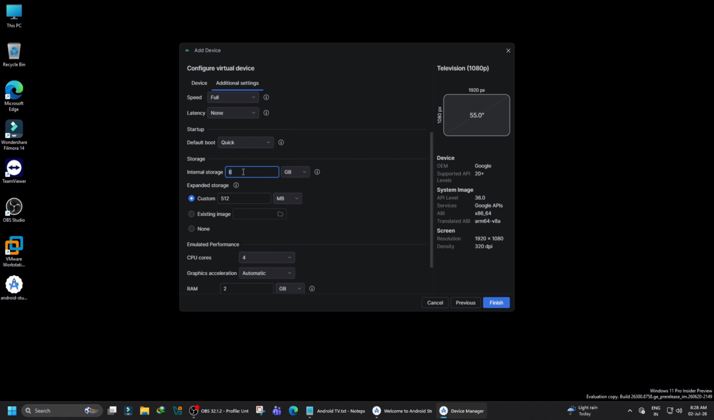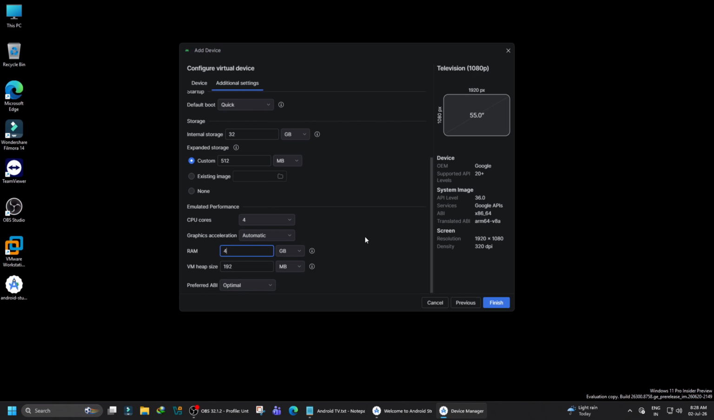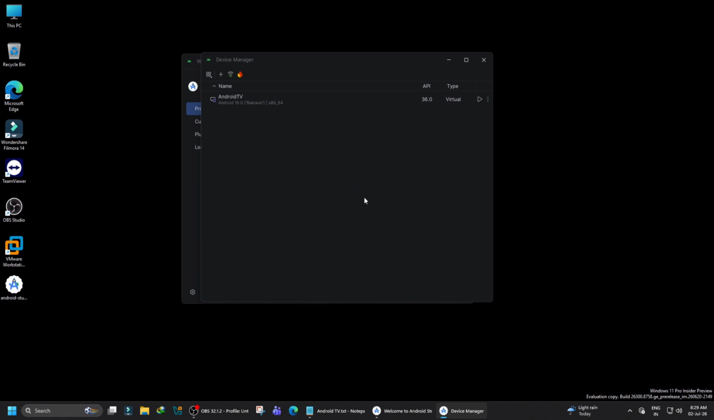Next, go to internal storage and increase it to 32 gigs. So this will allow you to install as many Android apps as you like. For CPU cores, keep it at 4. So this is good for most computers and increasing it is not recommended unless you have a very powerful PC. Under RAM, set it to half of your available RAM. So as I have 8 gigs of RAM, I will set this to 4. Once done, click on Finish. Now you will see your Android TV virtual device. Just click on the play button to start the Android TV emulator.